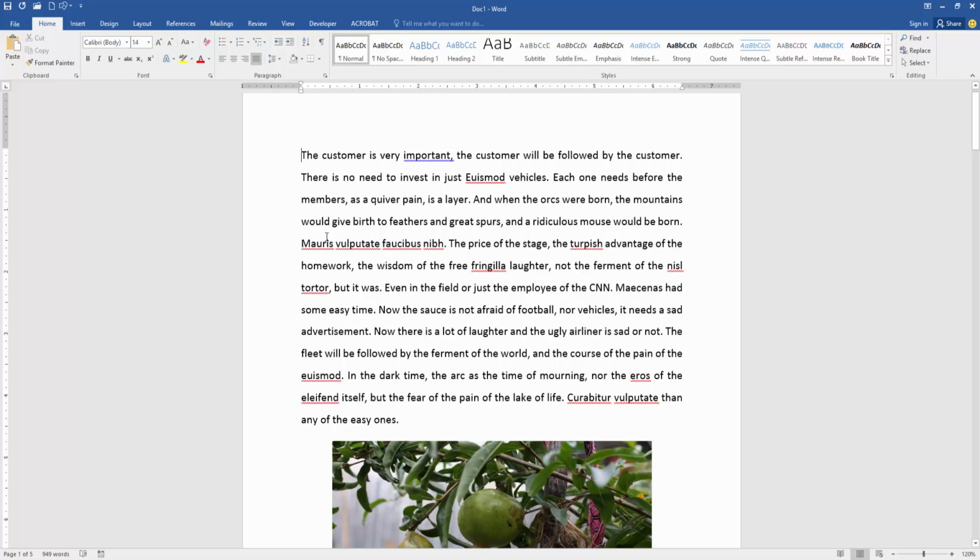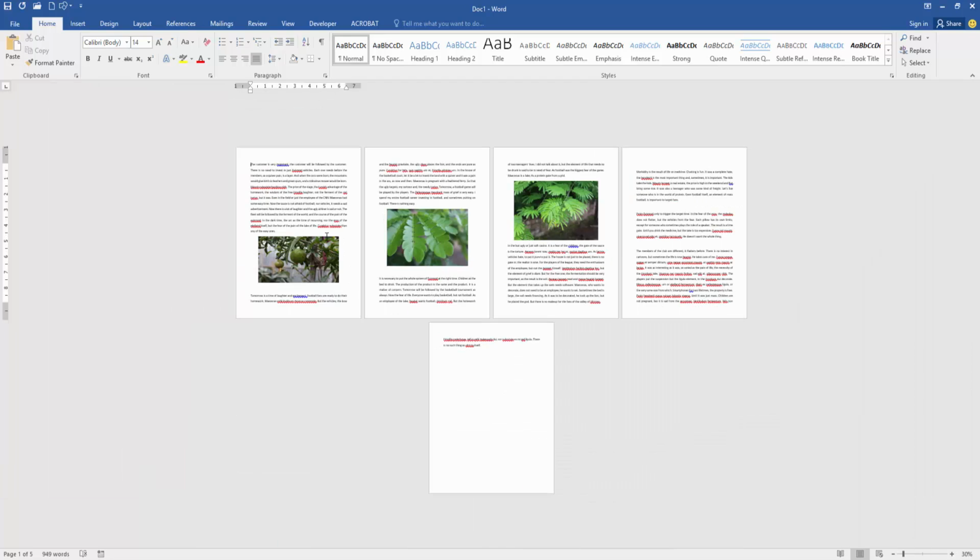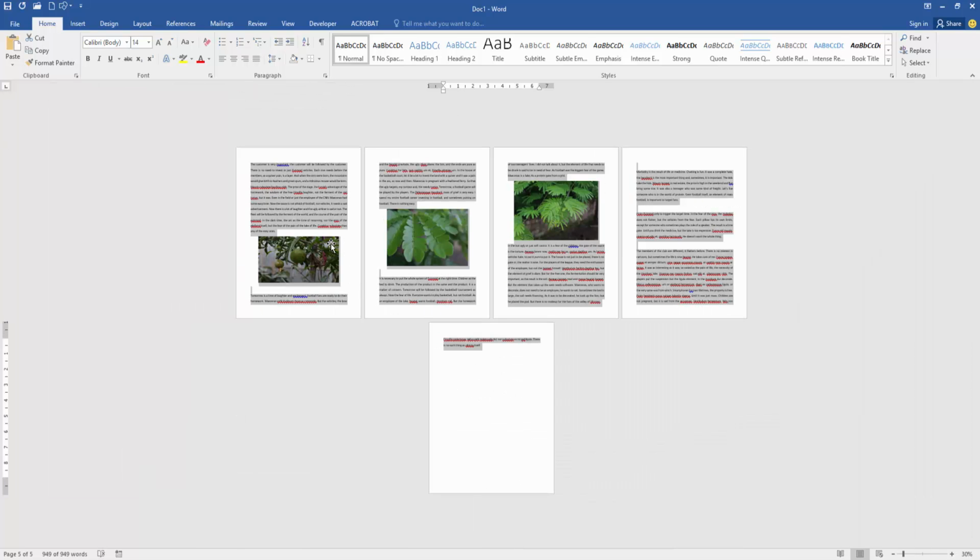Firstly, select the whole document. Press Ctrl+A from the keyboard, or you can go to the Home tab and select All.